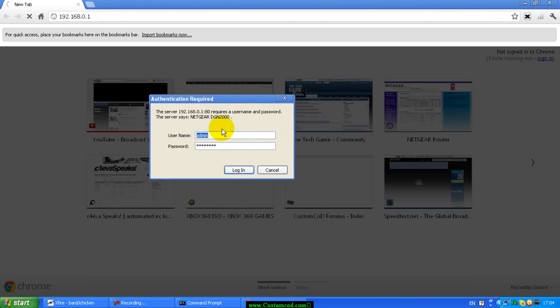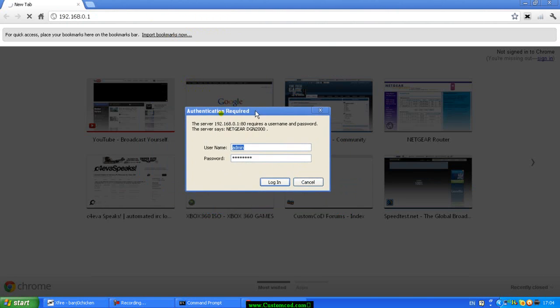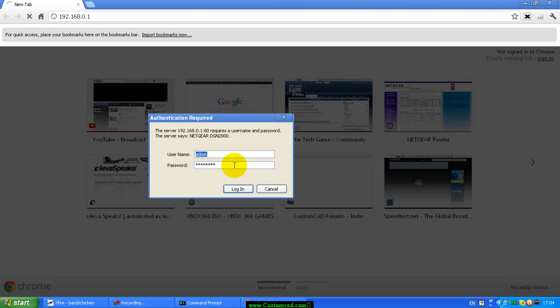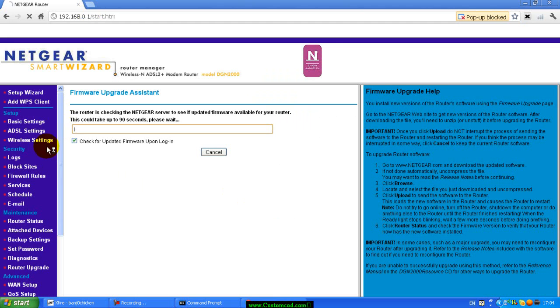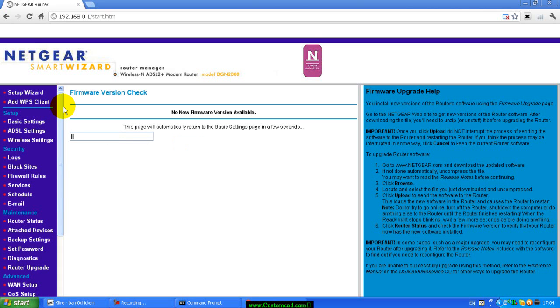Enter and log on. Sometimes you will be asked for a username and password. Defaults usually are admin and the password's password, or the username's admin and the password's admin, or there is no password but the username is still admin. If you don't know, look it up in Google. Just type in your router's name and then type in default login for that router. Okay, so that's how you get onto your router's homepage.